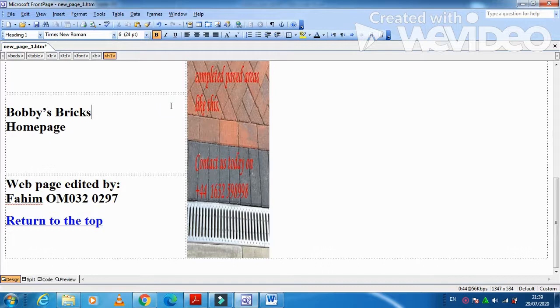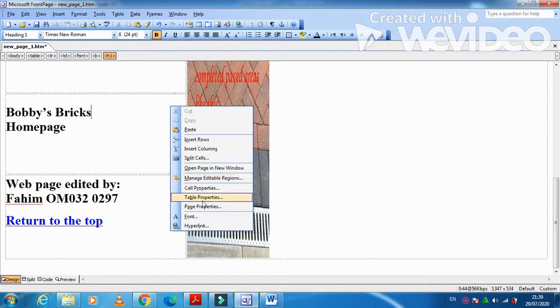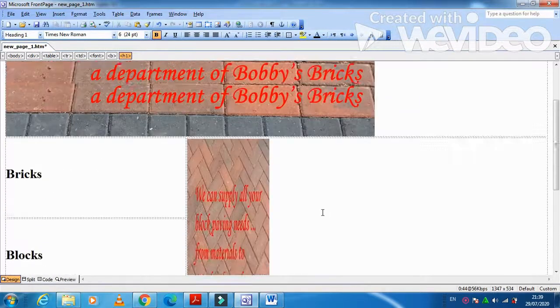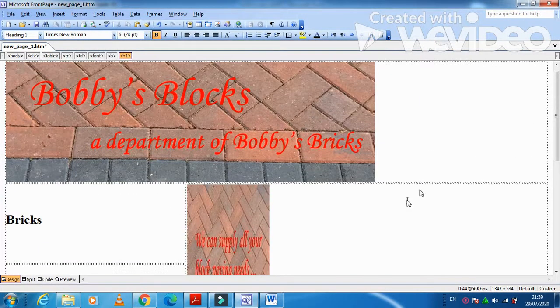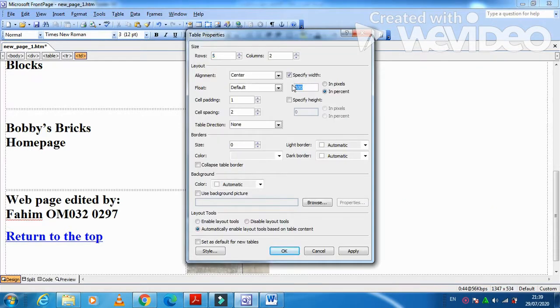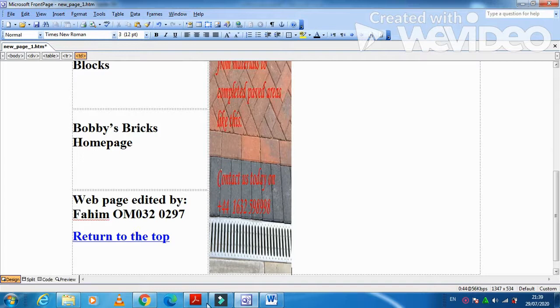So right click, then table properties, and we have table alignment. Just click on center, apply, OK. If you want to reduce the width of the table, you can, in table properties, instead of 100 pixels you just mention here in pixels. For example, you can say 1000 pixels. Click on apply. Okay, so now it is in center of the page.